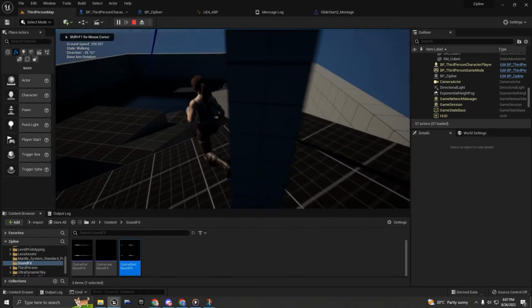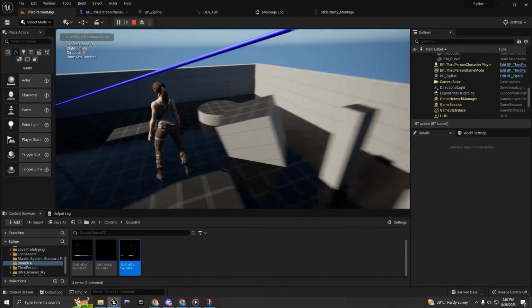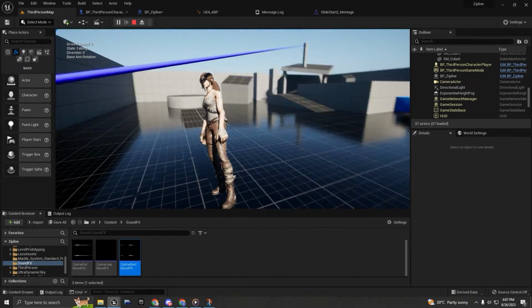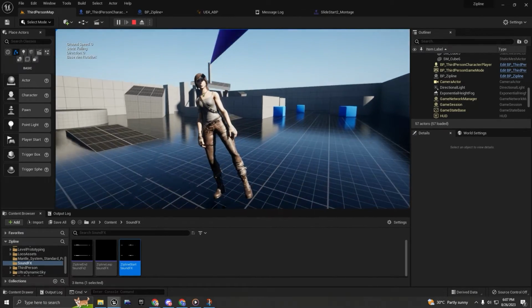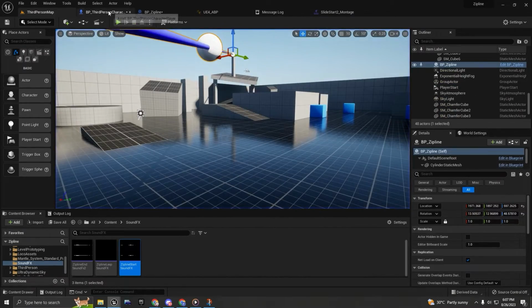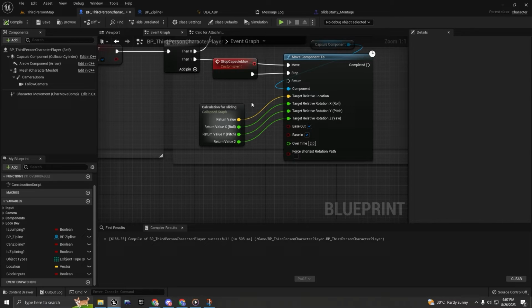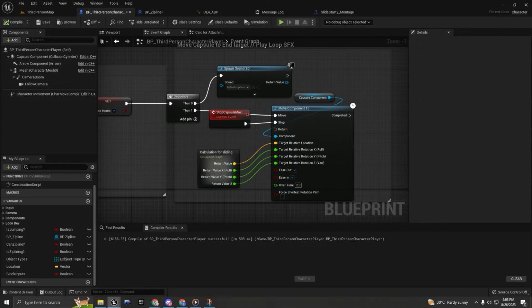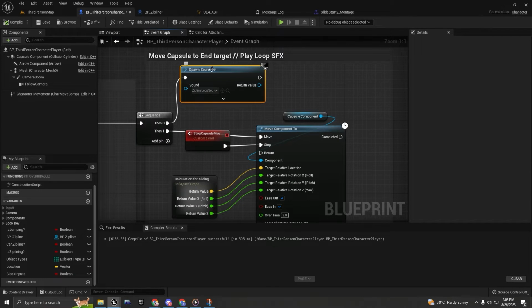And I'm going to press play here, press F. There we go. Yeah, my character is just tilted like this. I don't know why. But I think we can fix that later. Don't need to worry about it now. We can fix this value later. So now I'm going to continue the execution of this sound effect here. So I'm going to promote it to a variable.